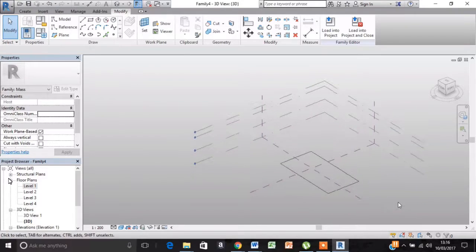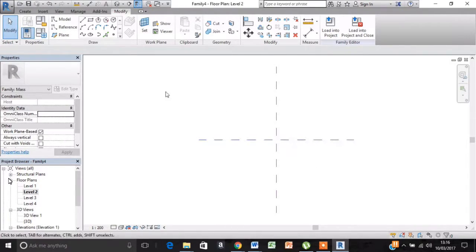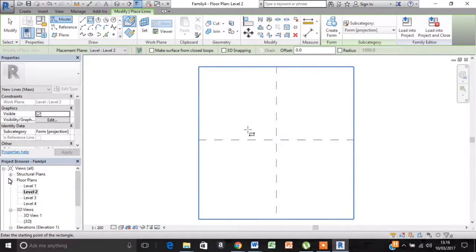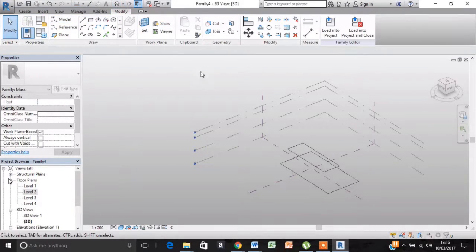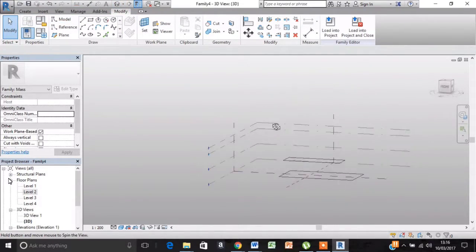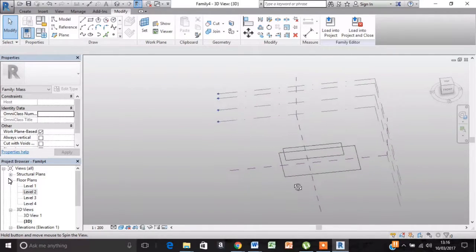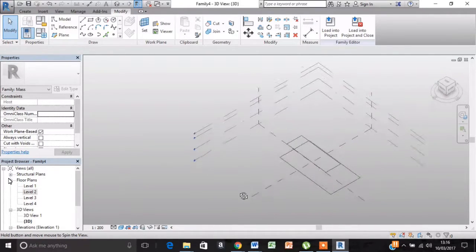And now we're going to go up to level 2 and draw another cross section. Then once we've done this, we'll go ahead and do the third level, and once those are all done, I'll show you exactly how we join it up. So as you can see there, it's right above it, and we're gonna join those up.